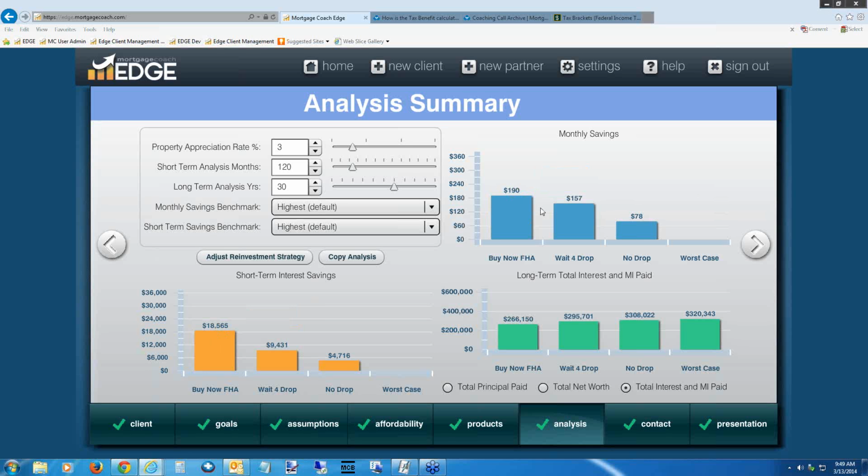This 190 multiplied by 120 is not going to give you this figure. I'm going to repeat that. The monthly savings multiplied by however many months are in the short term is not going to give you the short-term savings. The short-term savings is a little bit different. This is just a comparison of the PITI payments against each other.